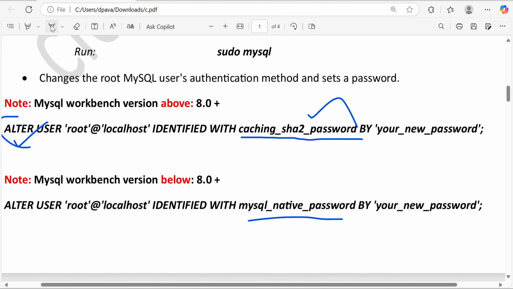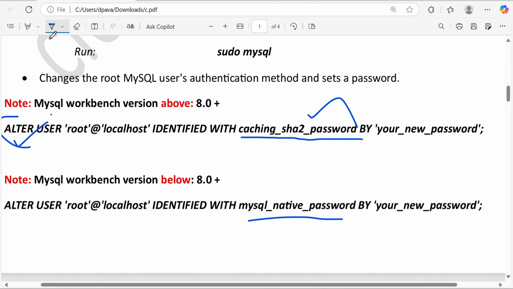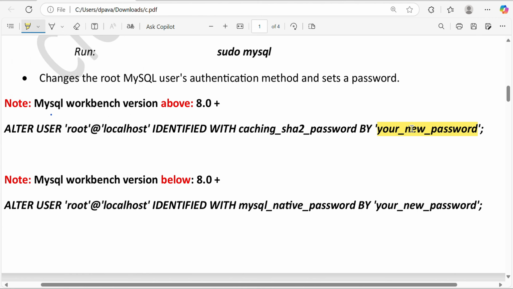Now for that, what I'm going to do? I'm going to copy this command. And another important thing is, one minute, I'll show you. Here you have to see very carefully. Here, what I have mentioned is your new password. Here you have to change the password. It means you have to keep your own personal password there.